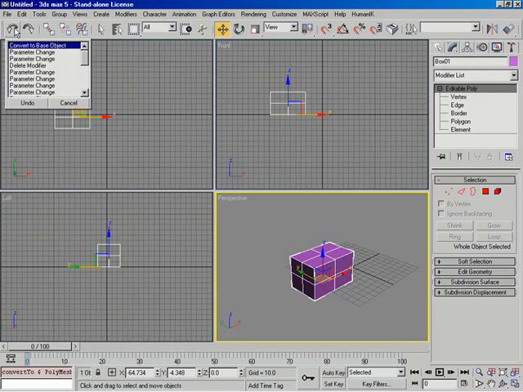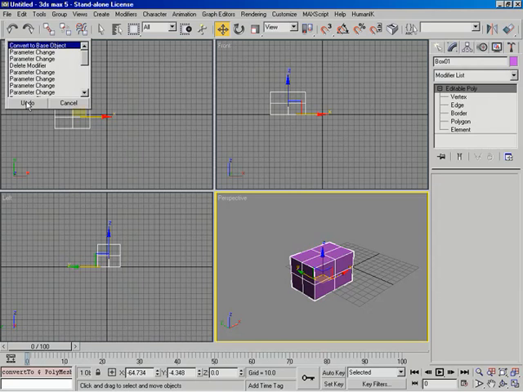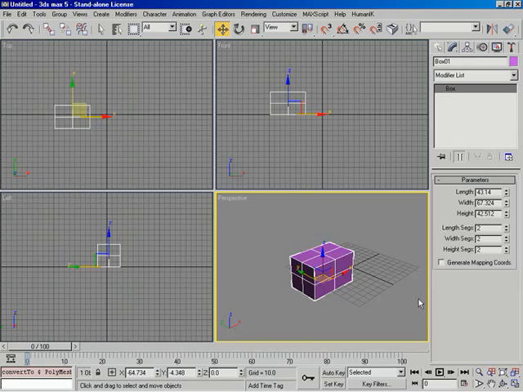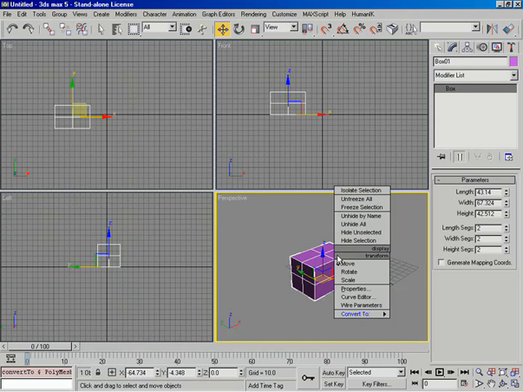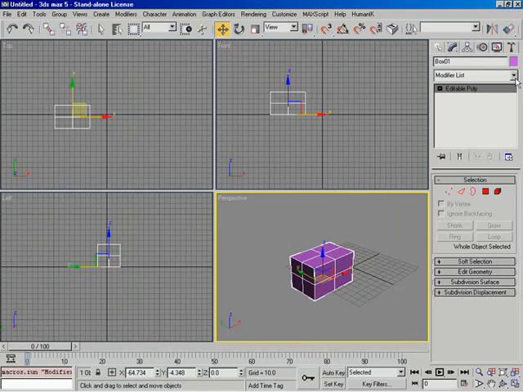Let's come up here and right-click. Let's see, convert to base. That was the last thing we just happened to do, so that worked out good. So now we're back to the box, I could simply right-click on the geometry itself, and in my quad menu I can come down to Convert To, and from there you'll see all the different things I can convert to, and I can convert to Editable Poly. So I'll go ahead and convert over, and you see the exact same thing has happened inside my modifier stack. It's gone back to an editable poly again.